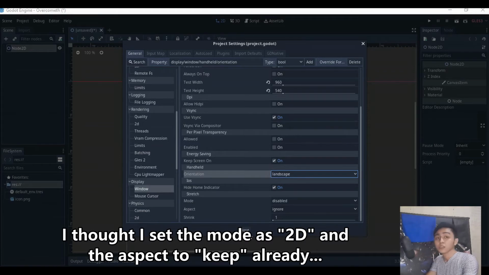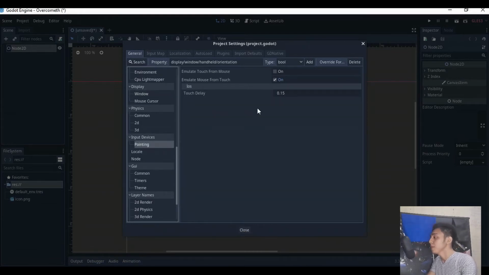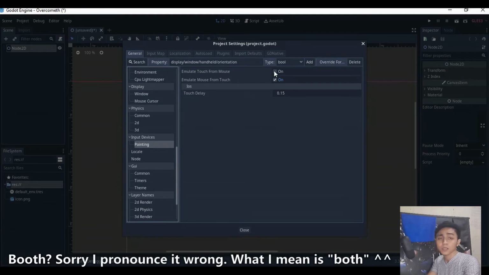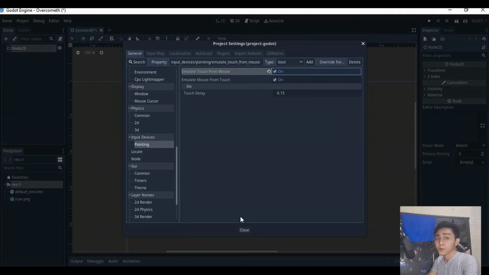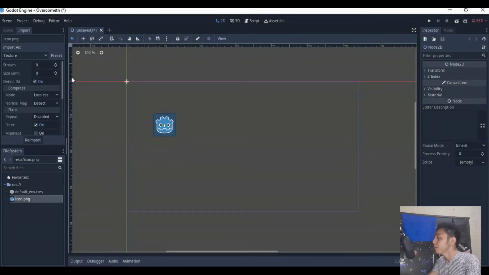And leave shrink to 1. Now I'm done with the display. Let us go now to the input devices tab. Then go to the pointing and I will set boot emulation to be checked and leave the touch delay to 0.15.